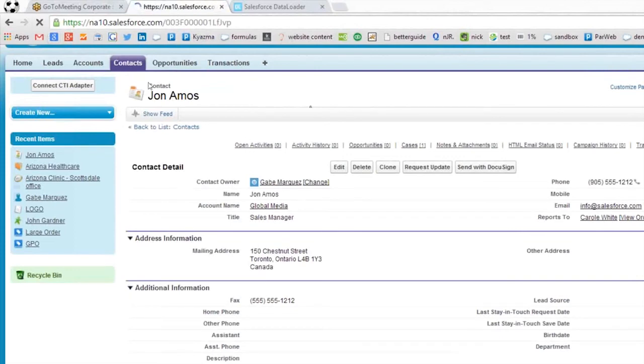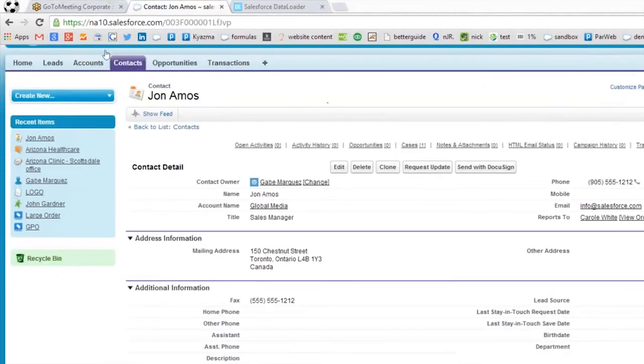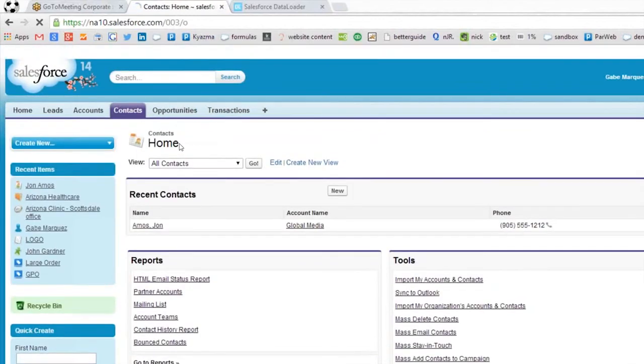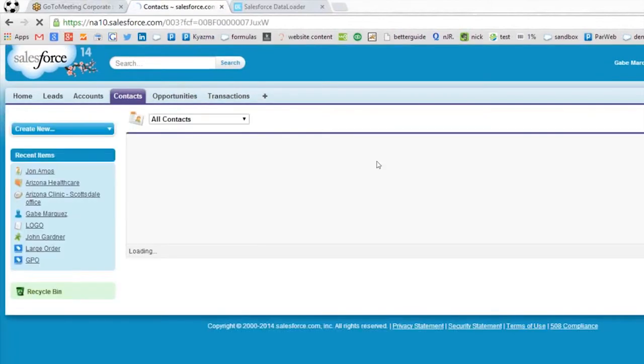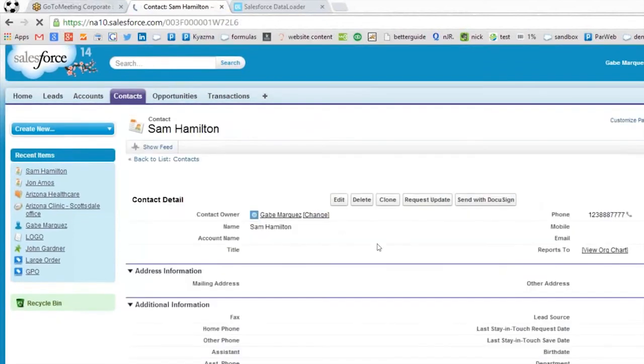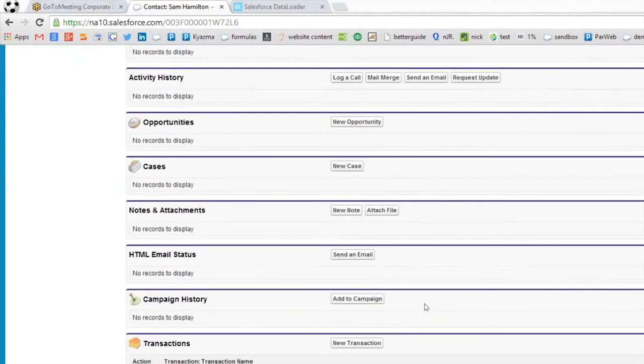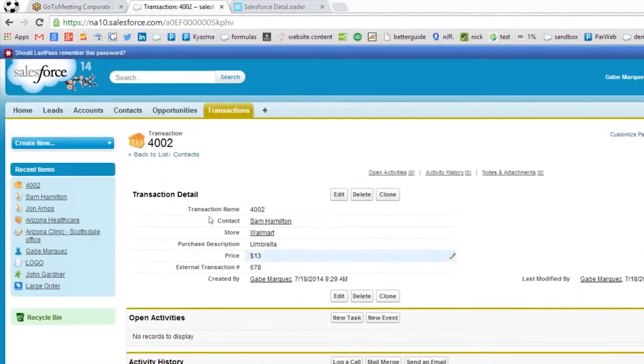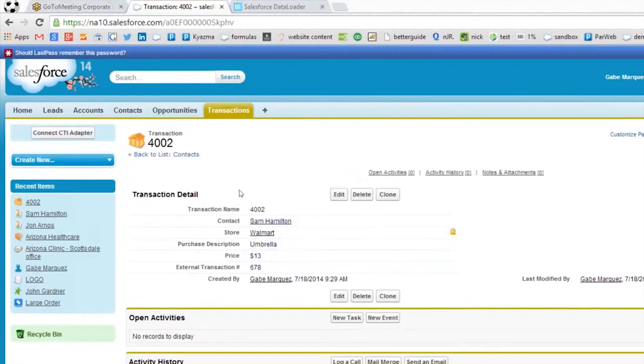Let's do a refresh. And let's take a look at some of our recent contacts here. So Sam Hamilton, as you can see, is transaction 4002, so we're going to click on that. And boom! So you see here, Sam Hamilton, he went to Walmart and bought an umbrella for $13. And the transaction ID is 678, and the transaction is 4002. This is just more of a Salesforce name here.